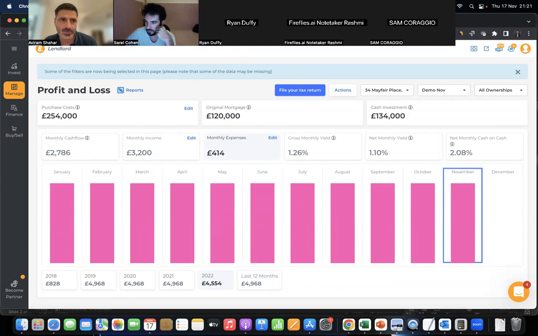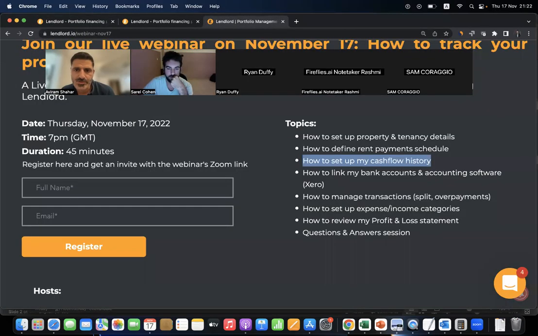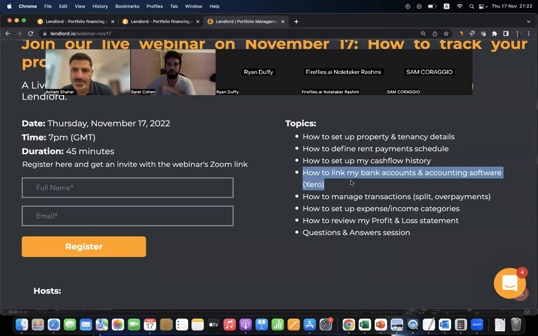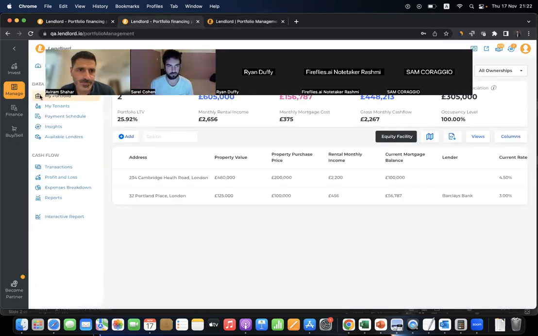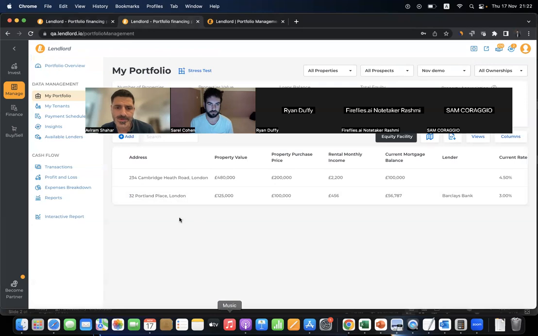All right, so now let's go to the next topic, how to link my bank accounts or my accounting software. In terms of linking bank accounts, this is one of the features we have in the minimal set of features on our premium plan. And linking your bank account is one of them.